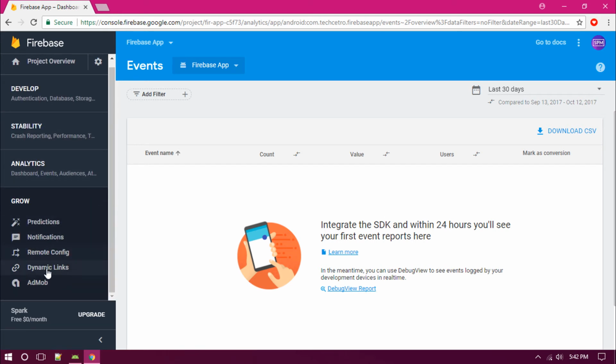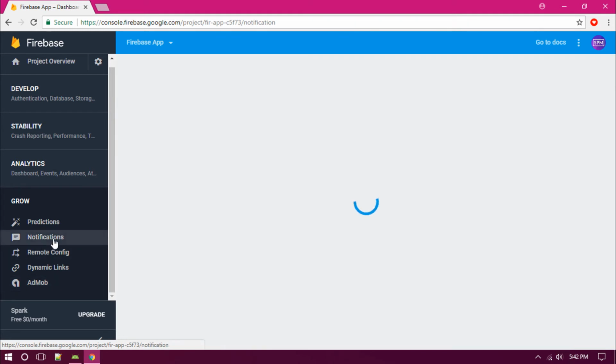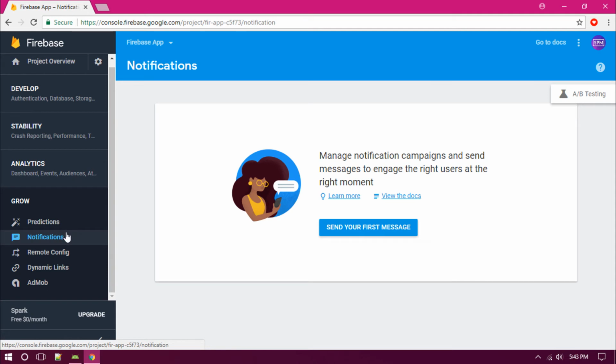So we have this Grow, which we can use for this kind of notification. I don't know why it was kept here. The push notification is kept inside this Grow, and I believe it is actually push notification because I haven't used this updated version of Firebase.